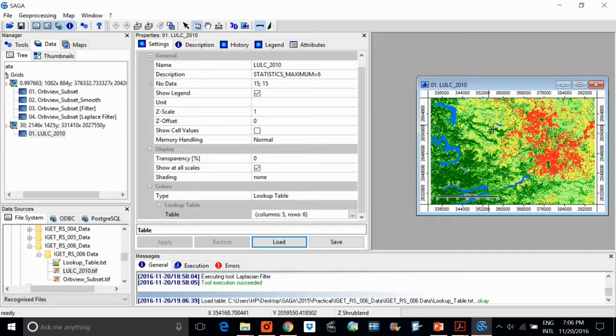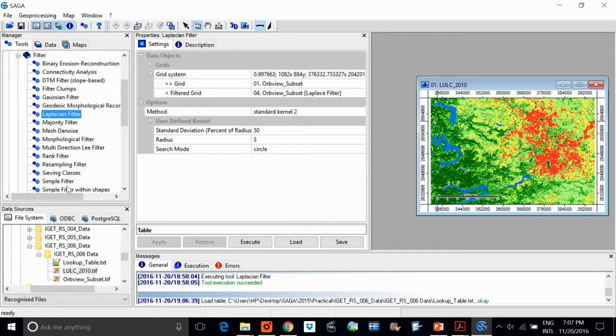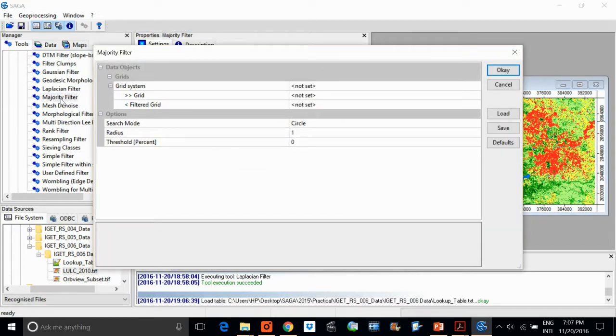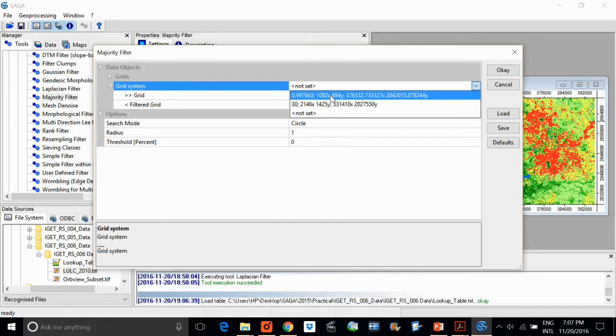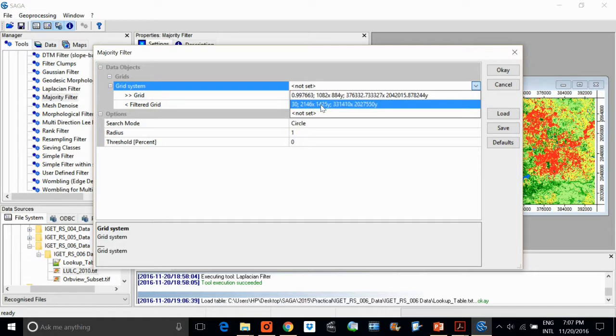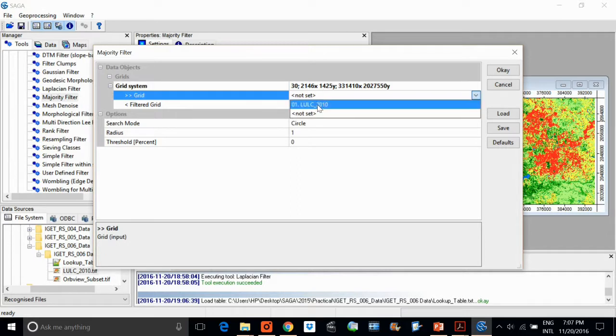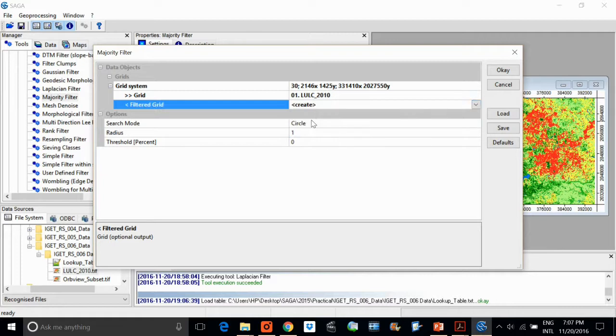We have opened this, and we need to see what this majority filter can do. For that you can go to this and see if the majority filter is there. If you can find it, it is very good. Double click it, and in this window, what you have to choose is the grid system. Of course you have to choose this 302146 because we are working on this image now. And of course the grid system will be this LULC, and make it create.